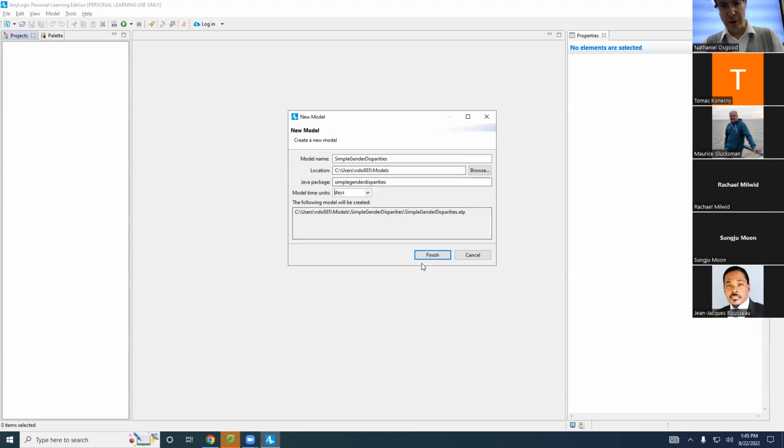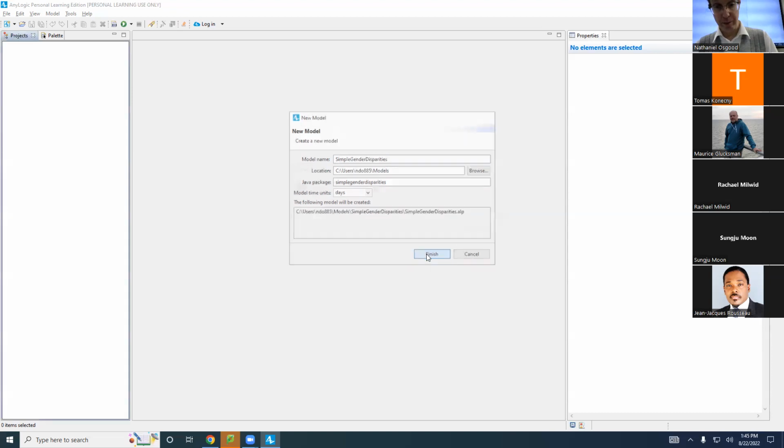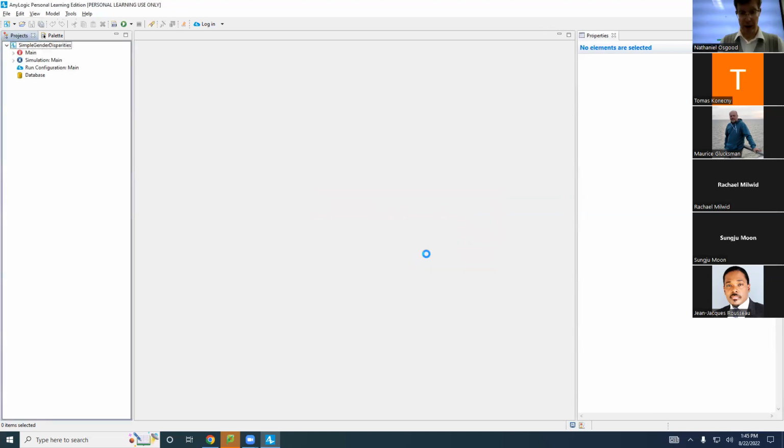You notice you can also specify where this model should live. By default, it puts it in a models folder. Okay. I'm going to say finish here.